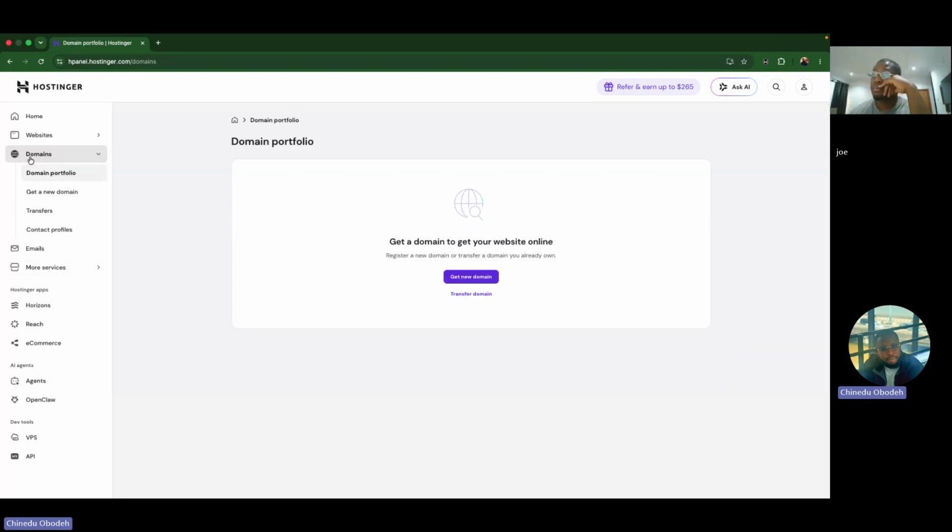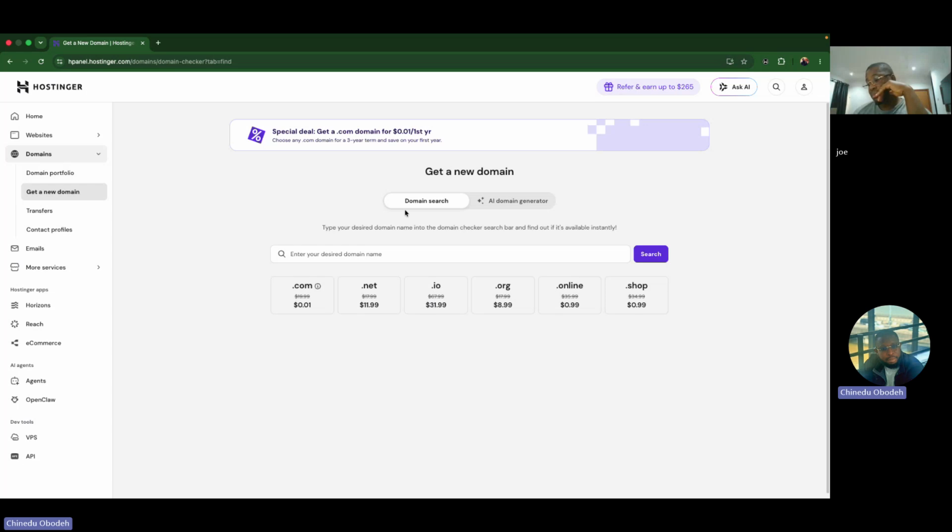Now I'll go to the domain tab. The first thing you need to get your website ready is a domain. I'll go to the domain, right? What I'll do is click get a new domain. When I click it, it will prompt where to search your domain. I'll type coredevup.com. Let's check this.